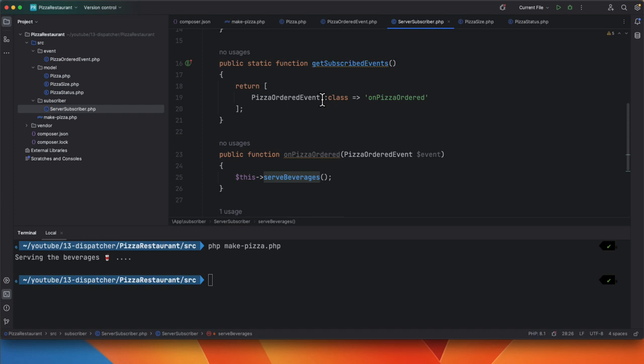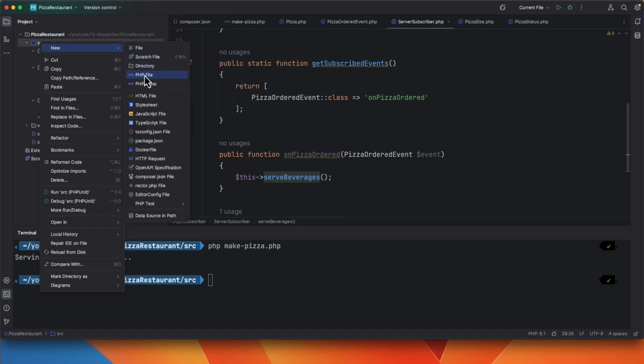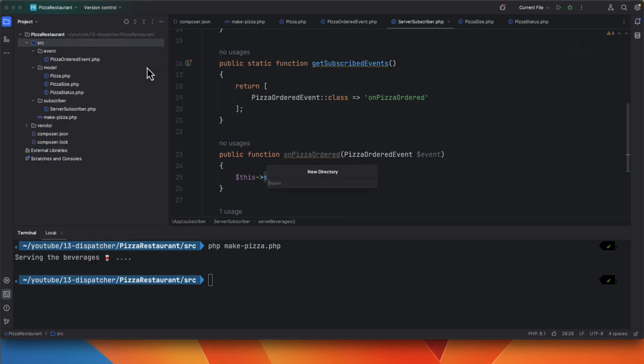Now we are going to add listeners. So now I'm going to add all the steps needed to create a pizza once we have served the beverages. So I'm going to create a new folder here called subscriber, because I have done all in singular, I think. Yeah, event, model and subscriber. So it's not going to be subscriber, sorry, it's going to be listener.